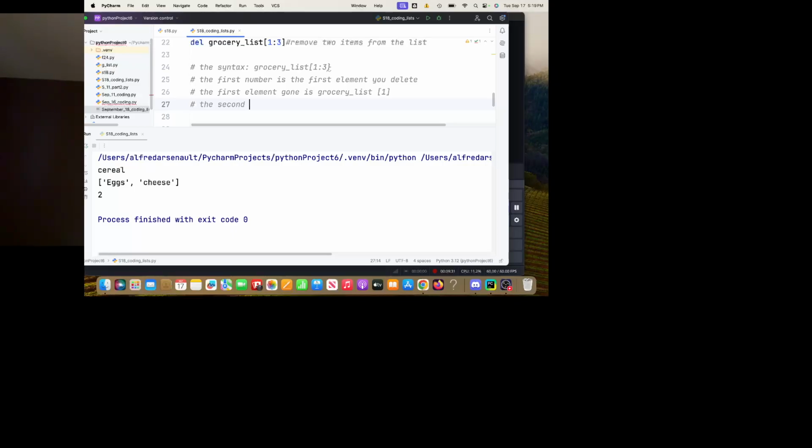Now the second number, contrary to many people's opinions, and this is a common mistake to make, is not the last element deleted. The second number is the first item left. It is the index after what you delete.